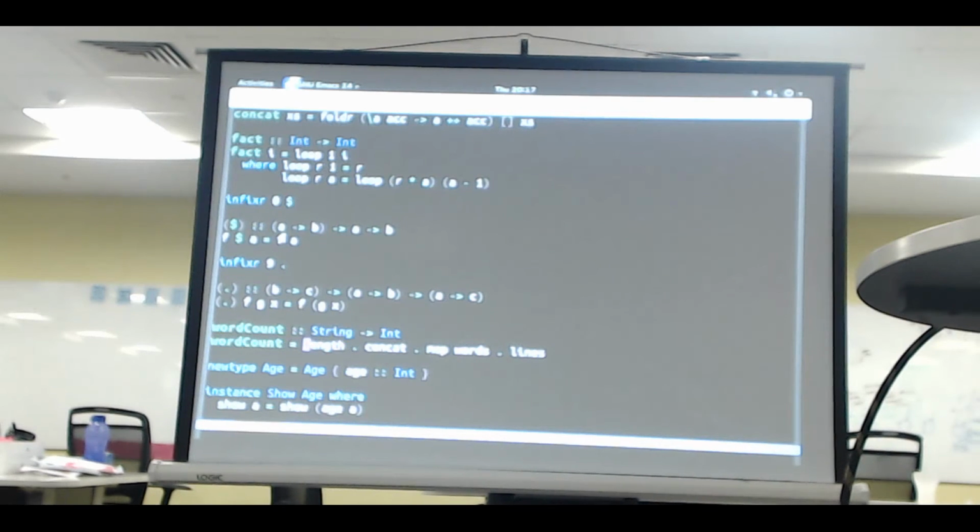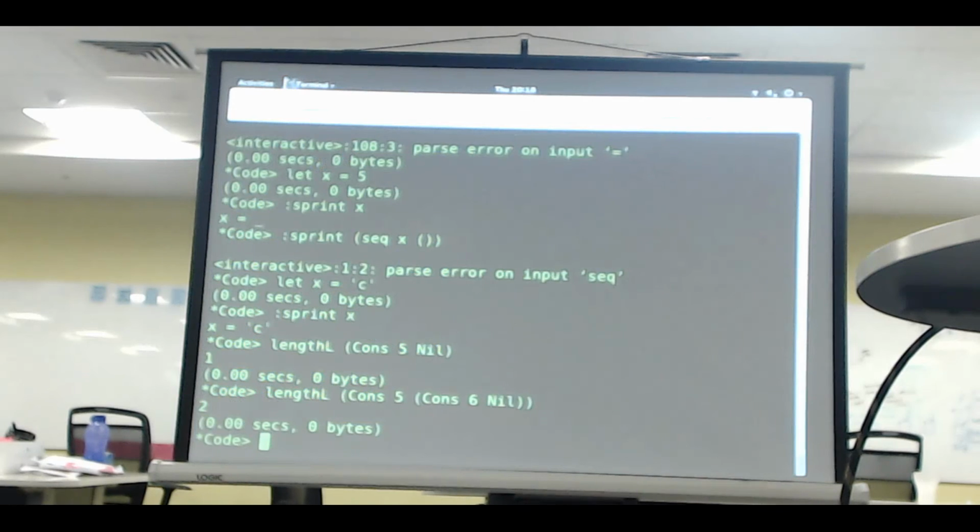So two widely used operators in Haskell are dollar and dot. So dot is used for function composition. So you have a function f and you have a function g. When you say f dot g, you're going to apply g first and get the result from g and then apply it to f. So that's what dot does. We'll see an example.